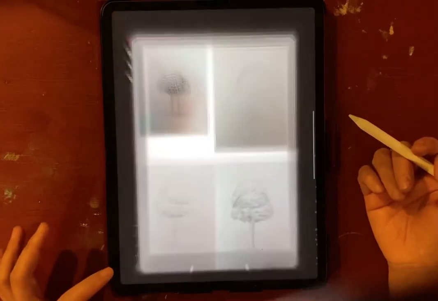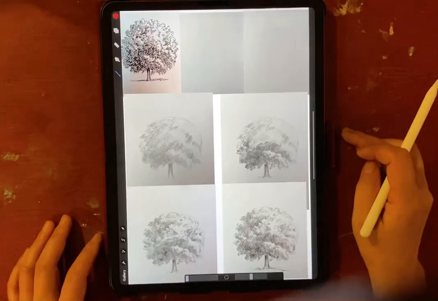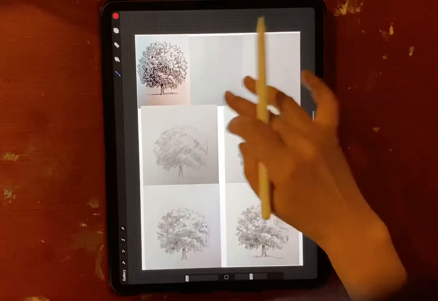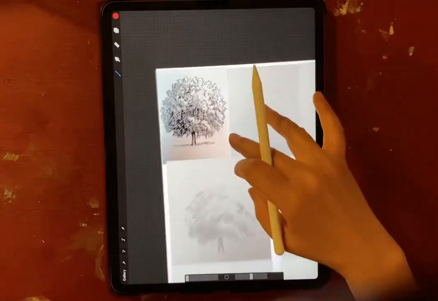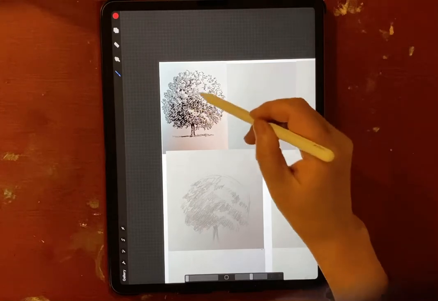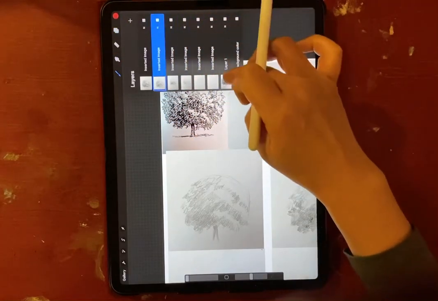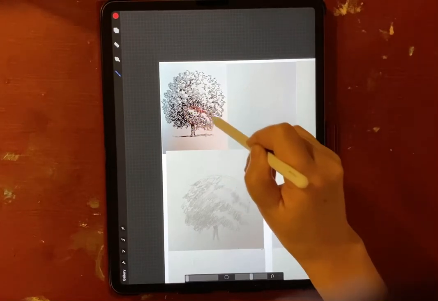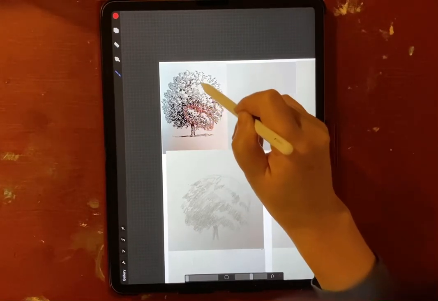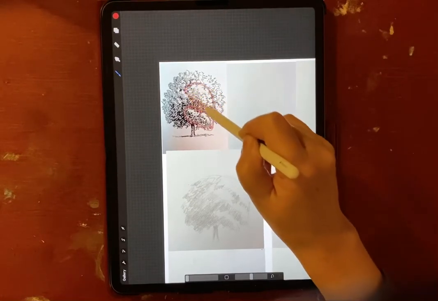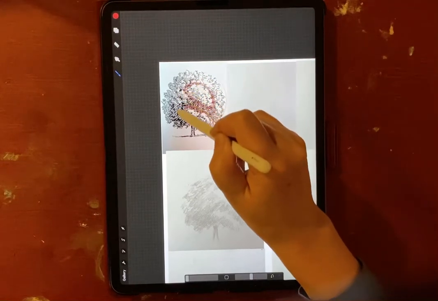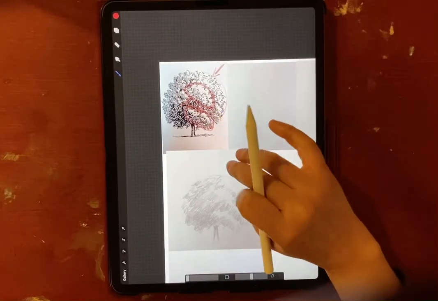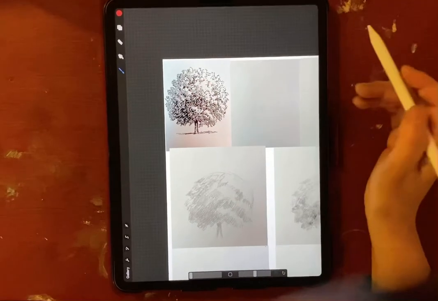Then I have another one. This one is a round tree too, right? But it's not that simple anymore because now you can see the groups of other trees. Okay, see, that's a group, right? Those are groups. Light is from here. That's why the left side is dark, the right side is light.